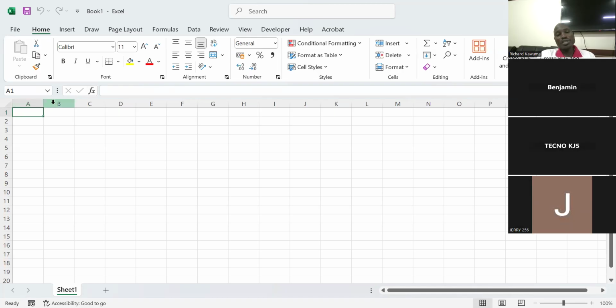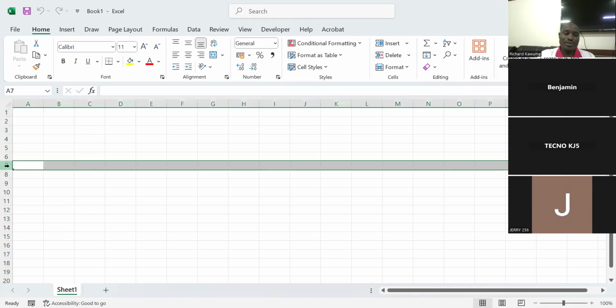we have the labels, which are A, B, C, D, and so on. So Excel is made up of rows and columns. And a combination of a row and a column forms a cell. Columns are labeled A, B, C, D, and so on, and rows are numbered 1, 2, 3, and so on. So this is a column and this is a row.